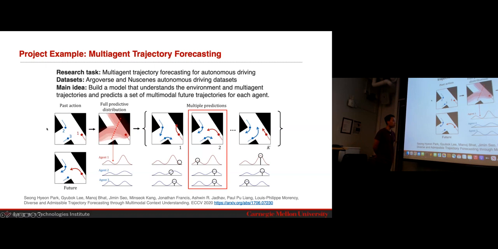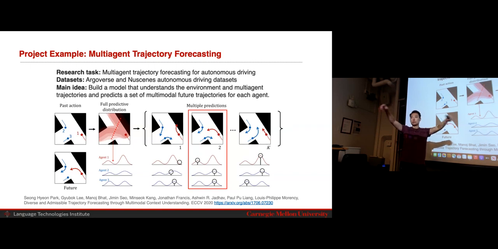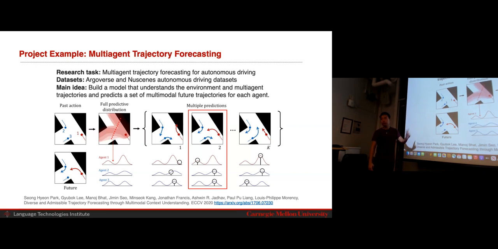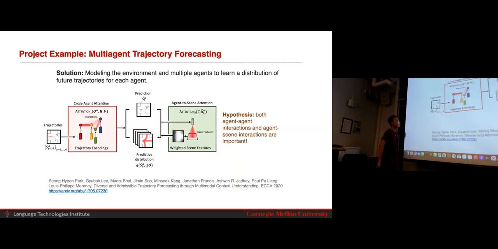Trajectory prediction, this was more self-driving car. Can you take into account the context, right? Not just treating each car or each pedestrian as a single agent problem, but taking into account all the other agents as a multi-agent problem. Essentially predicting what the other cars will drive or how the other pedestrians would walk as you are planning what your self-driving car is going to do. This is multimodal or multi-agent trajectory forecasting. The hypothesis is that both multi-agent interactions and agent-scene interactions are important, so they design models that actually take into account multiple agents and the background scene.